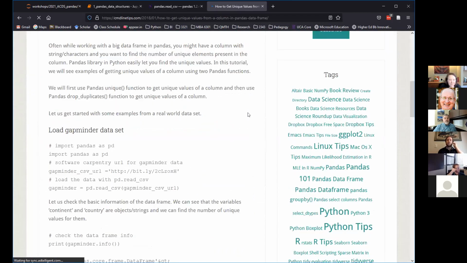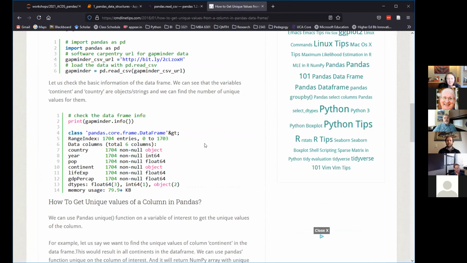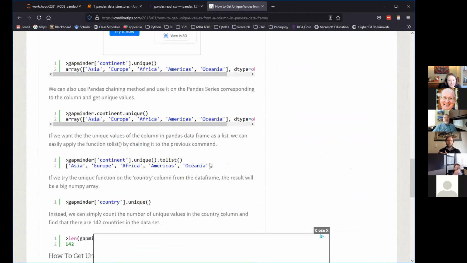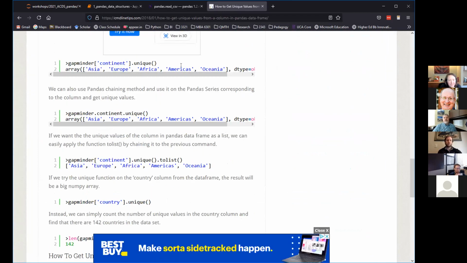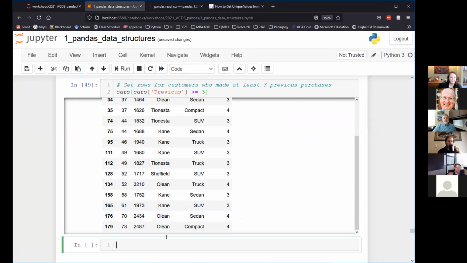There's a group by. But yeah, you can group by. Let's see what they're using here. How to get unique values. Yeah, so there is a unique method that we can tack on the end of it. So let me insert below and say cars. Let's look at location.